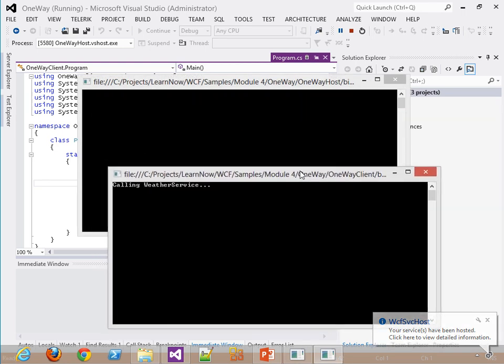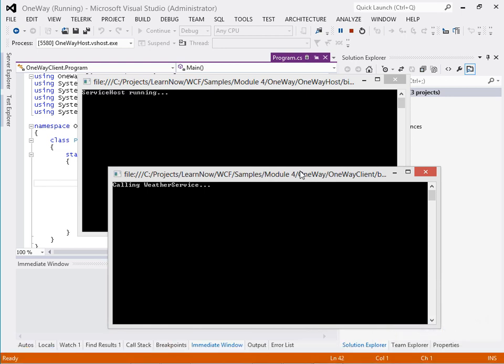And here's the client and the host. There's a host running. The client returns, but the service keeps on running. So there you have it, one way.